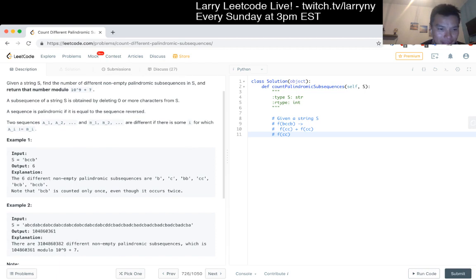wait, am I? Why is this only counted once? Two sequences are different if there's some i, which I misread this one. Okay, so yeah, okay. Anyway, that's just edge cases, so we have to figure it out. It's going to be a tricky one, and then this one we have stuff in the middle.